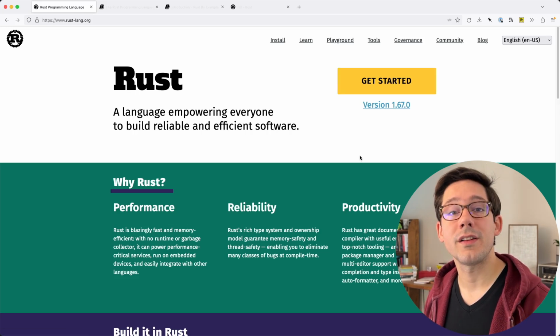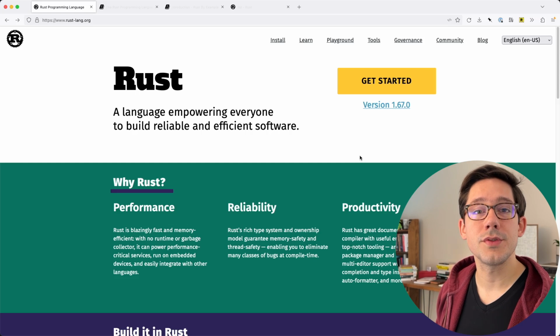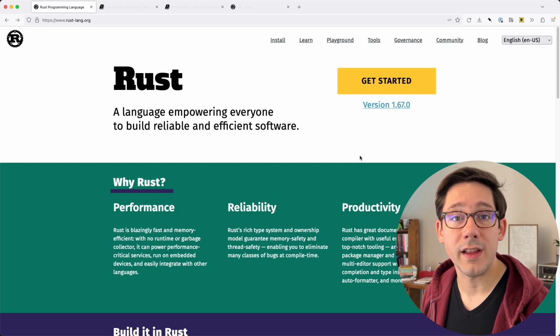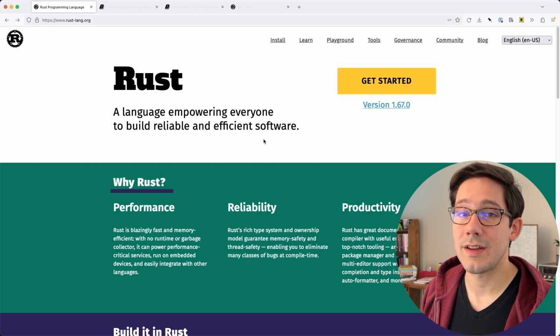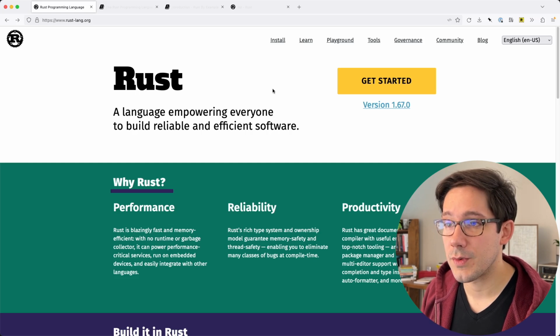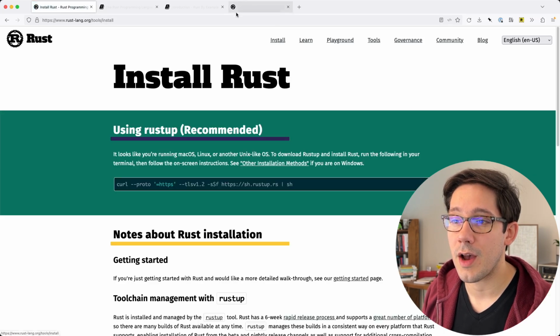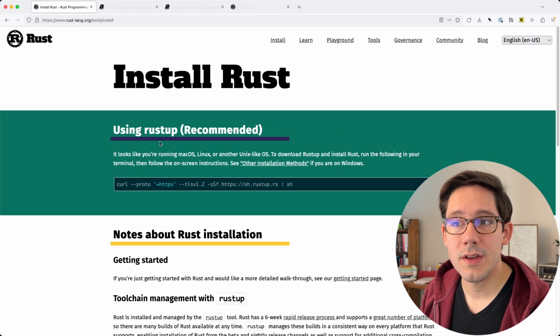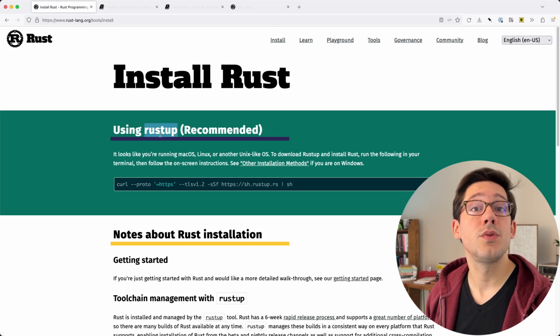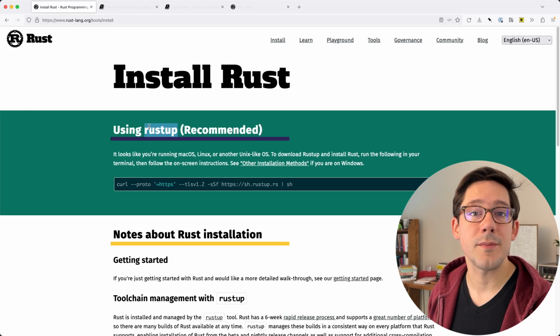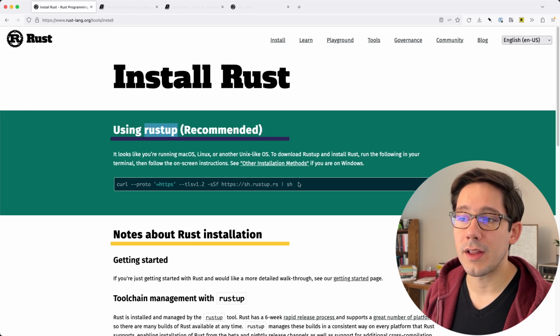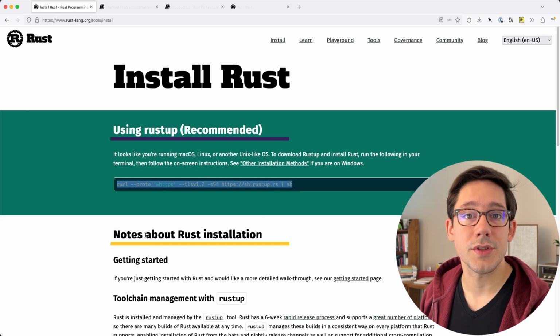And beyond just the compiler itself, Rust comes with a slew of tools to make your job of learning the language much easier. I'm here at rust-lang.org. And of course, we're going to start with this install button up at the top. So the recommended way to install Rust is using Rustup, which is a toolchain installer. It's kind of like NVM, the Node version manager. Rustup allows you to manage multiple versions of Rust and the tools associated with each version.